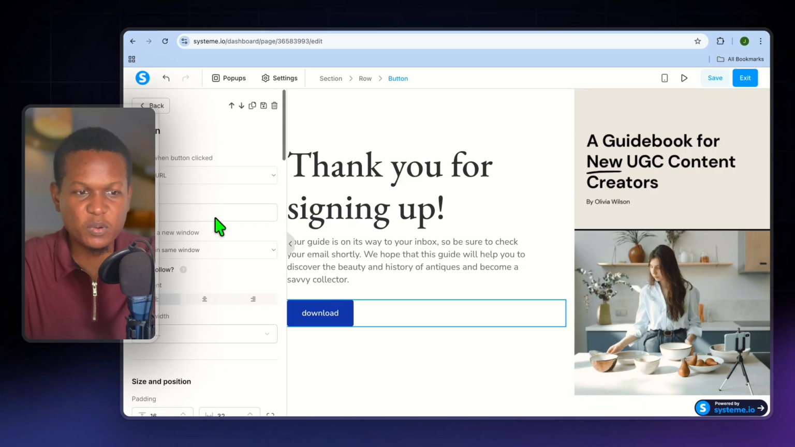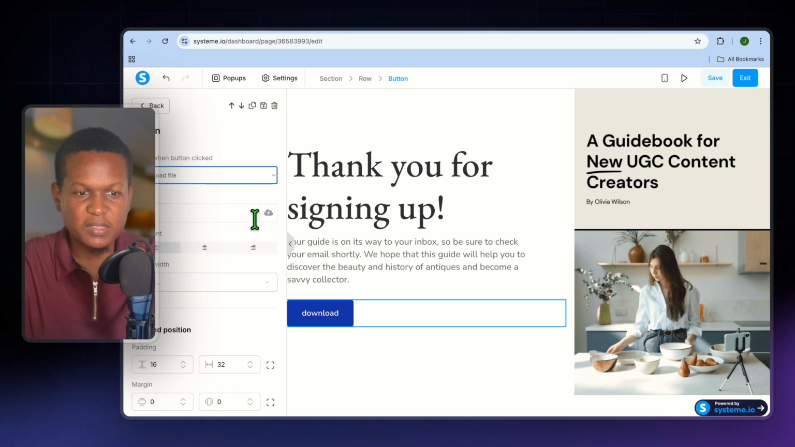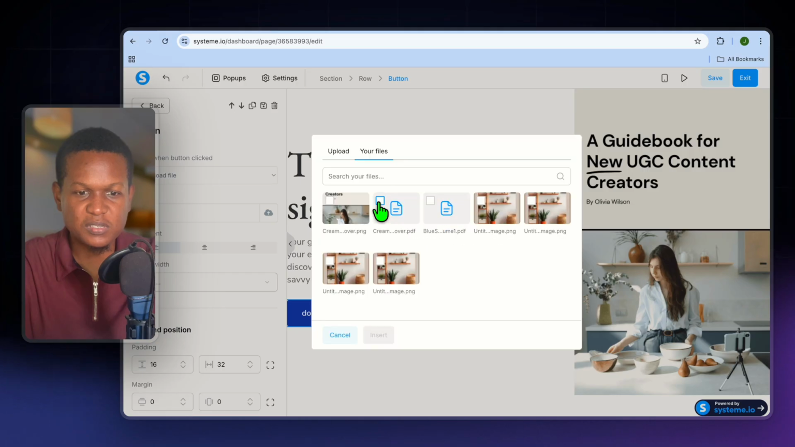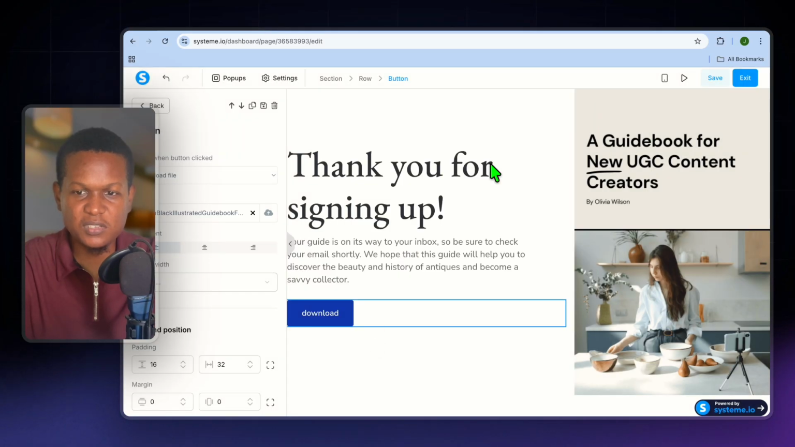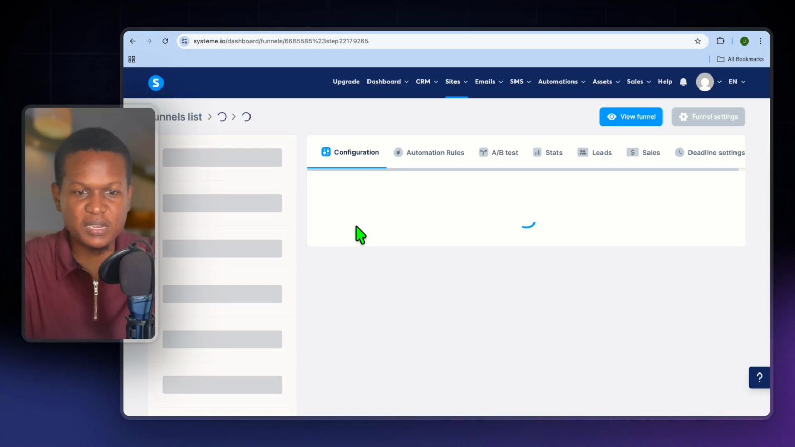After doing that, we're going to be adding the product. So we'll select download file. Then we'll add the file. So you'll select your file. And from here, you'll be able to add the file or you'll be able to upload a lead magnet that you'll be offering. So I'll select insert. Then we'll tap on save. After you have done that, you're going to select exit.